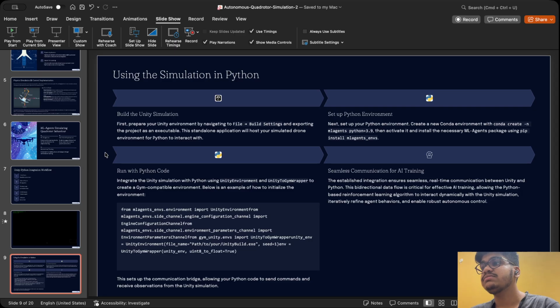For seamless communication in AI, the established integration ensures seamless real-time communication between Unity and Python. The bidirectional data flow is critical for effective AI training, allowing the Python-based reinforcement learning algorithm to interact dynamically within the Unity simulation, iteratively refine agent behaviors, and enable robust autonomous control.